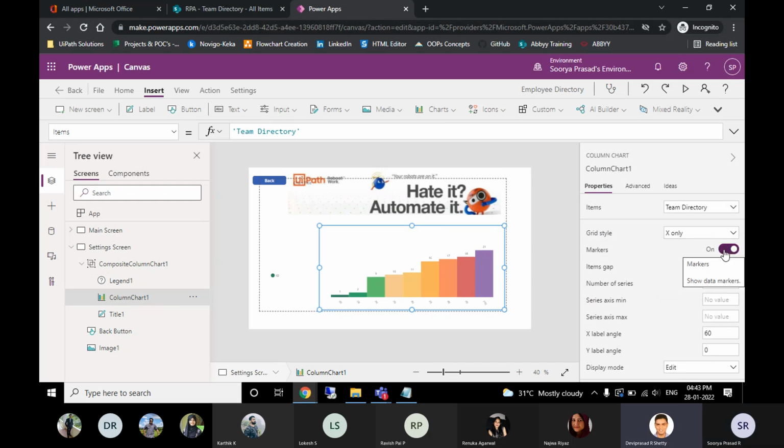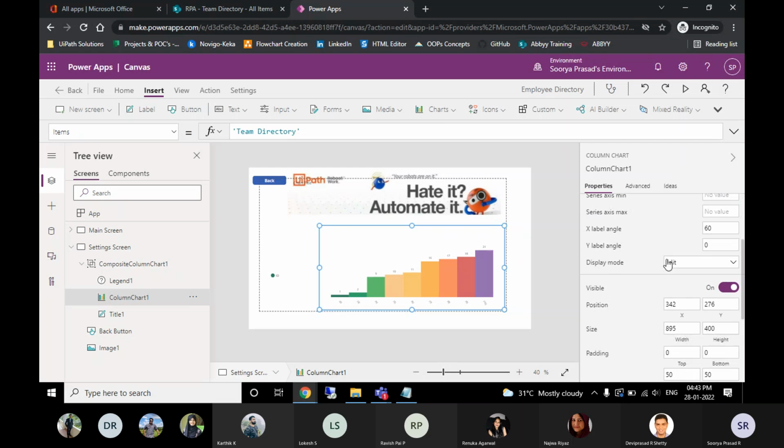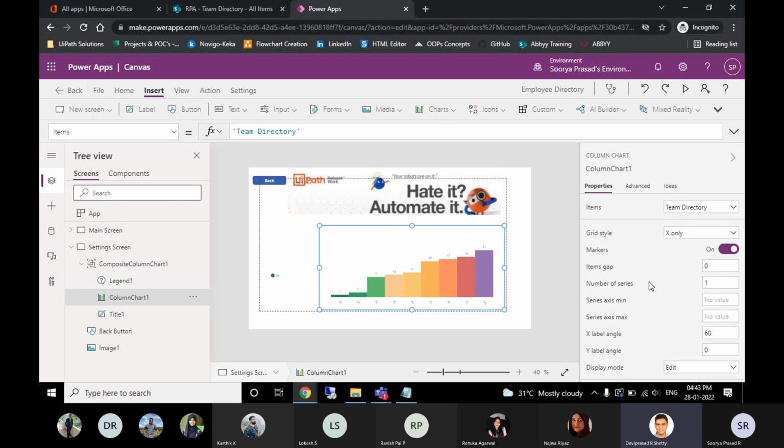Markers. Just come down. Here in items right now you have given your list name. There you have to write a query. There is a filter command. Filter your list name where location is equal to Bangalore. Then it will only fetch the records of Bangalore.